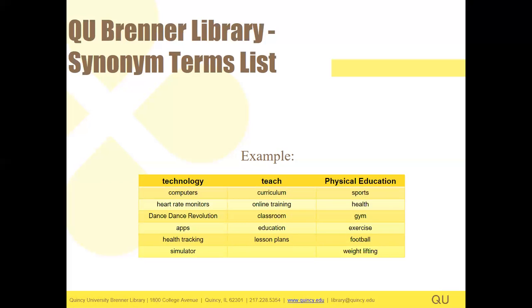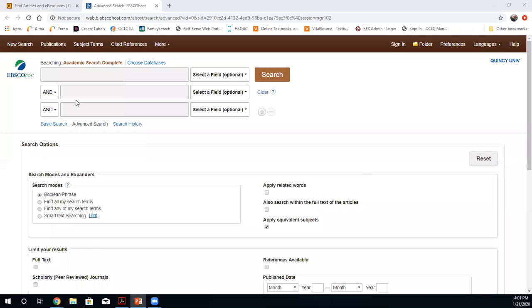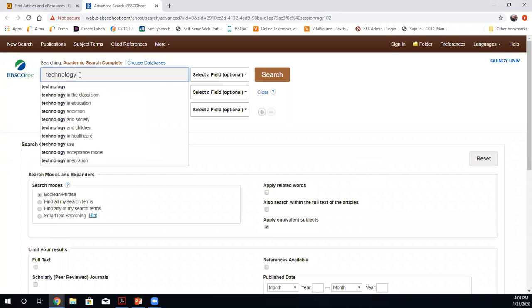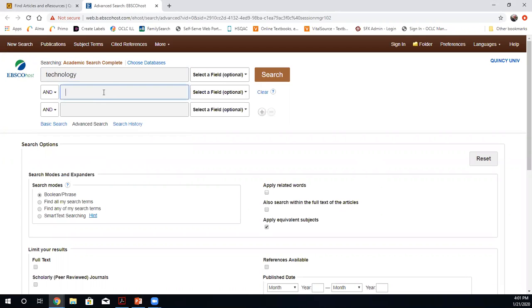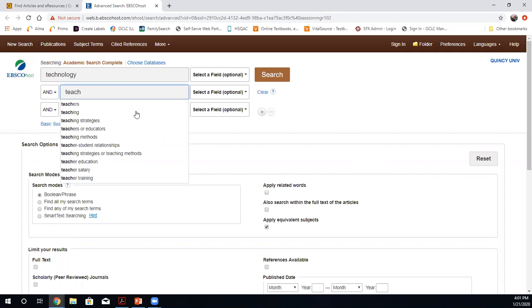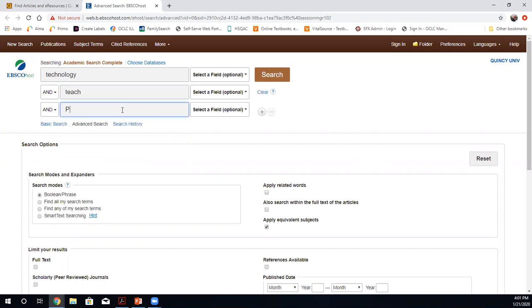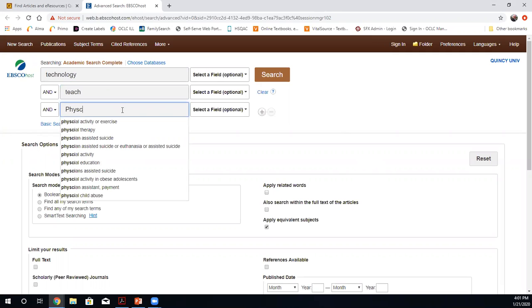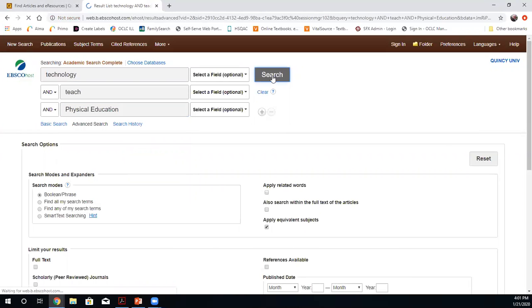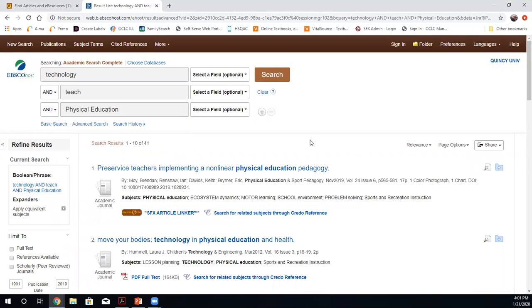Now once I have those terms, I'm ready to go back to Academic Search Complete and start doing my search. So I'm going to put in my first terms I came up with: technology, teach, physical education. And do a search. Now as I do my search, it brings up articles that are related to that search.